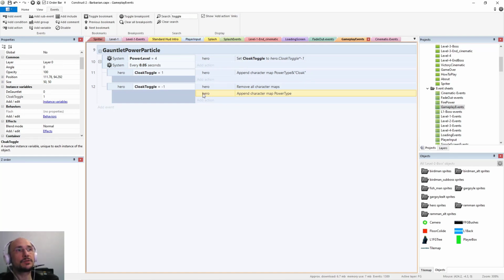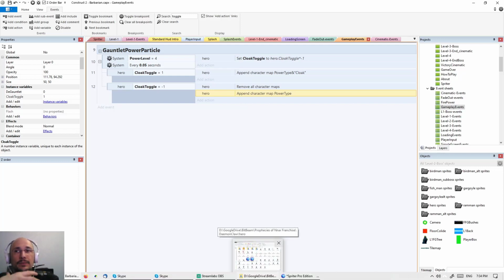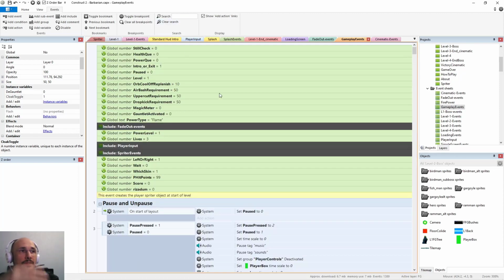All right, but that's what makes the player actually flash back and forth between the two character maps, which gives him that blinking fire cloak effect. And we already saw what makes the particle effect on the gauntlet appear. And so that's where we are so far with the functionality.